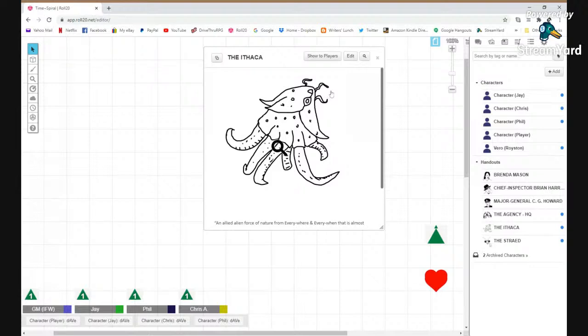The Ithaca has produced little children of itself that attach themselves in the bonding ceremony to each operative, one each. They lie snugly across the shoulders, on the back of the head, and plug themselves into your brain, which is nice. They're the things that allow you to travel backwards and forwards through time. They also can sense each other. They give you a slight extrasensory perception and telepathic ability, and they can also sense when the Streed are nearby as well.